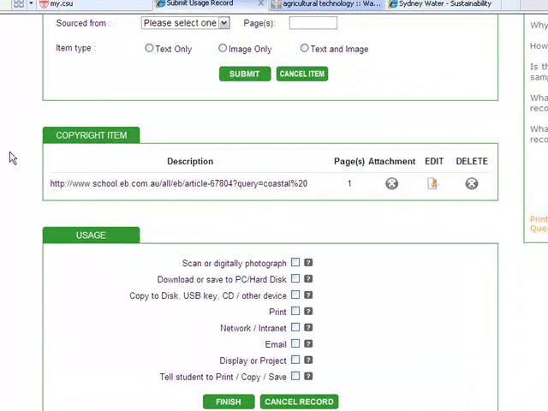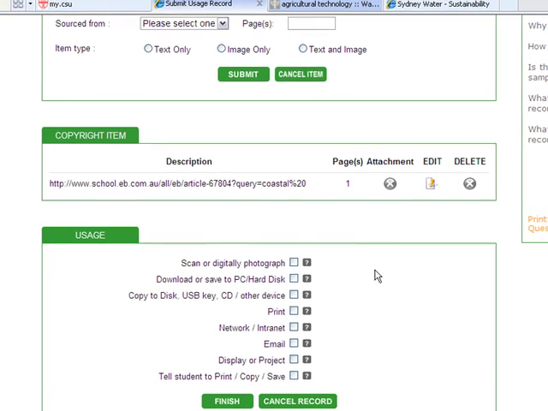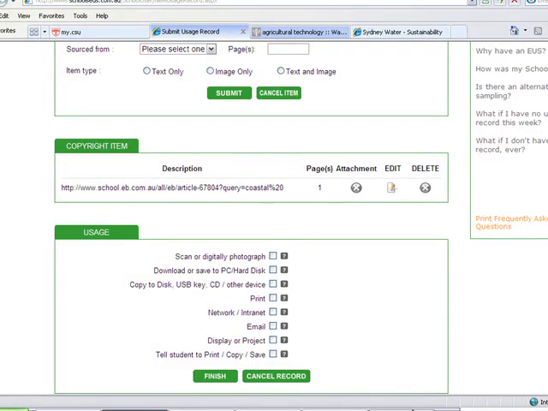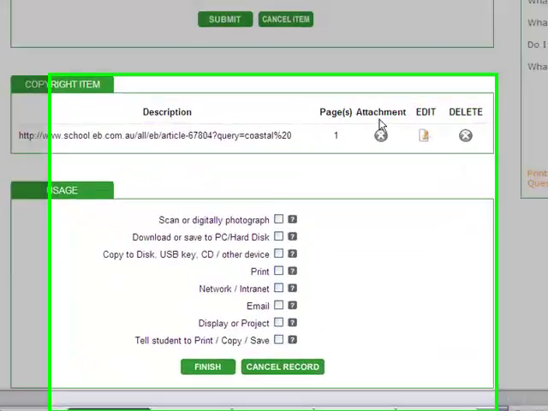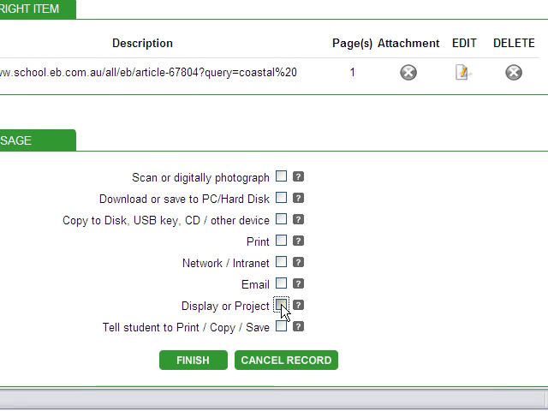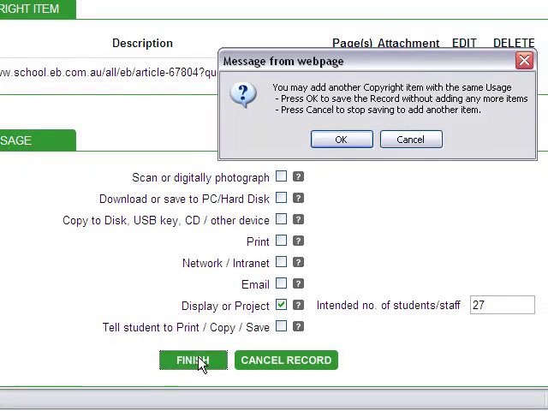You can see that the item has appeared here, and if you want to make any further changes you can there, or you can delete it. And then I need to look at how I actually use that item. I think if I go back, I've noted down here that I projected this item to a class of 27. So I just go down here, I say I displayed or projected to 27 students, finish.